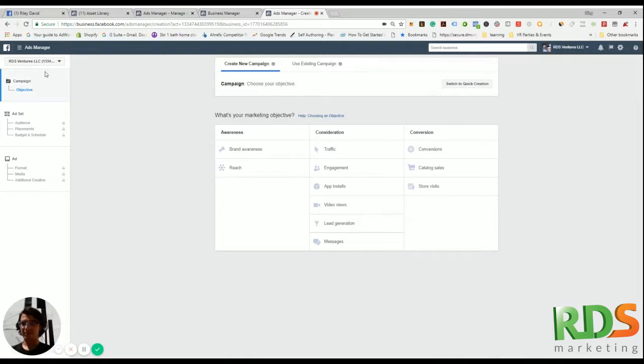We're going to create a new campaign, and you'll see there's a bunch of different things we can try and do. We can try and get brand awareness. We can try and get reach. We can try and get traffic to our website. We can try and get engagement on a post. We can try and get people to install our app. We can try and get video views. We can try and generate leads. We can try and get people to message us. And we can also optimize for conversions on our website.